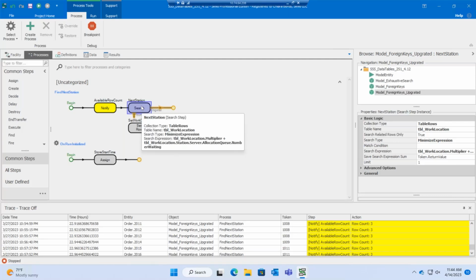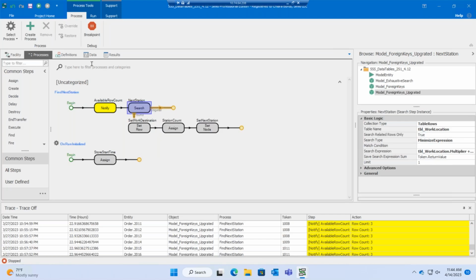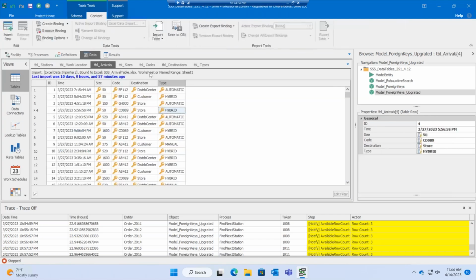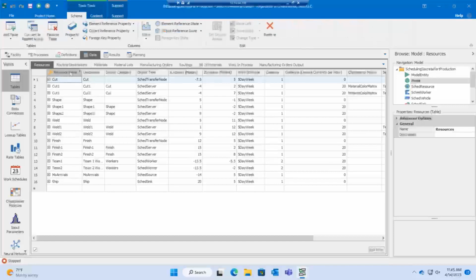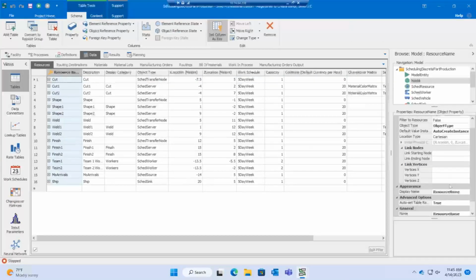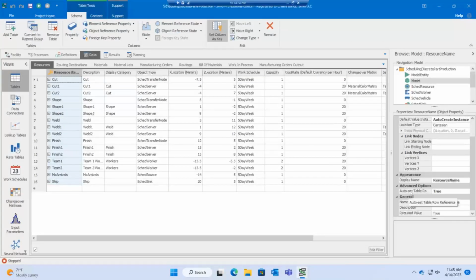How do objects like a server use relational data tables? Well, one way in which a server can use relational tables is best shown in the discrete part production data table. Right here, you see this advanced option of auto set table row reference. If true, at run initialization, the element pointed to by each row on the table will have a table reference to that row.